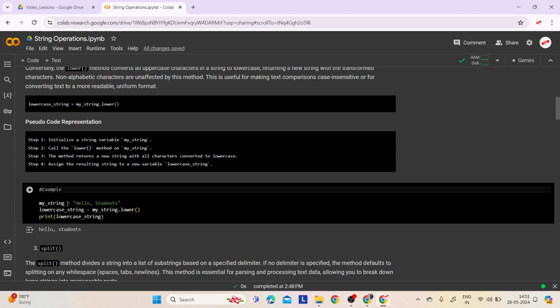This example demonstrates how to convert a string to lowercase using the lower method in Python. It starts with a variable mystring with the string "hello students". Then, using the lower method, all its letters are converted to lowercase. Finally, the transformed string is printed using the print statement. Let's execute this and check. As we discussed, the output is printed in lowercase letters.